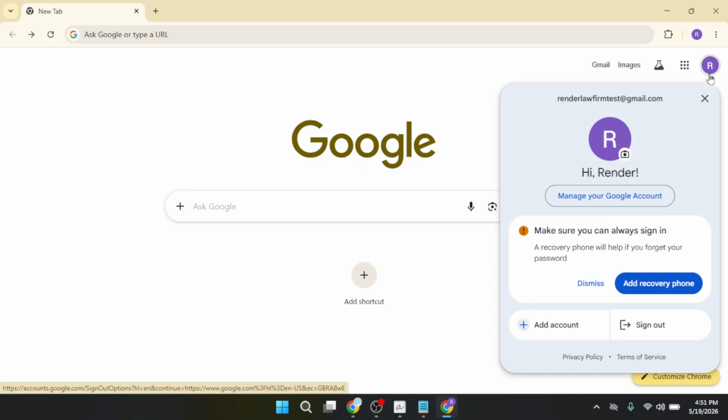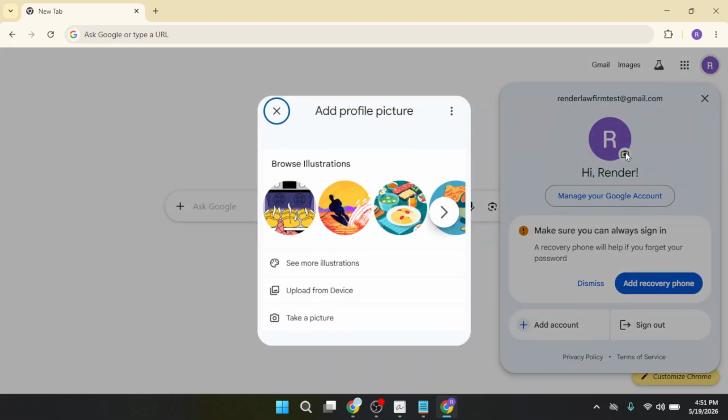Hover over that picture and click the small camera icon that appears. That's the shortcut to edit your profile photo. If you don't see the icon right away, give it a second or move your cursor over the image. It should pop up. In the editing window, choose Upload from Device.